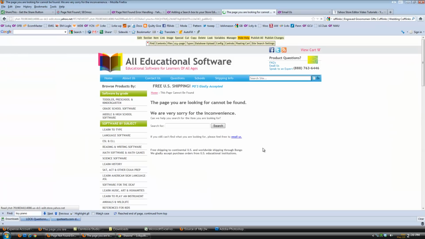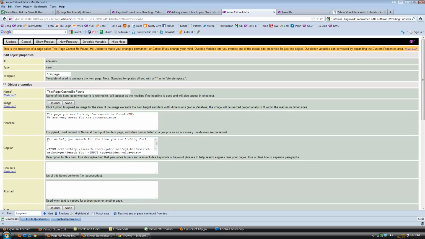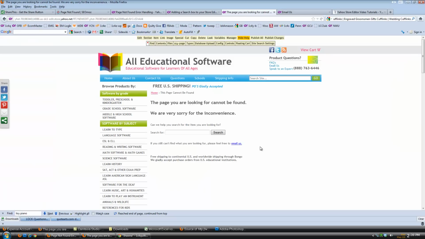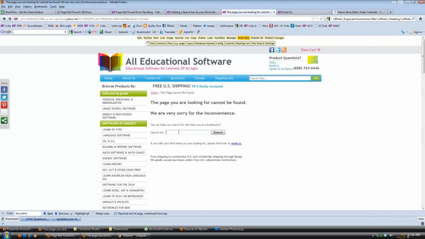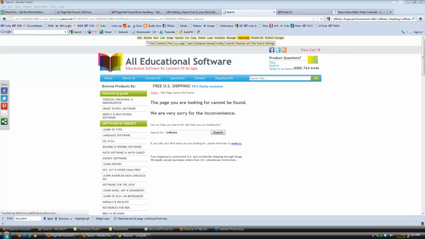Perfect. I think I want a little more spacing, though, with can we help you search. So we'll do edit. I want a little more spacing in there, so I'll click update. That's a little bit better. I'm going to make sure the email us link works perfectly. And I'm going to make sure the search works. I want to search for software, so make sure that works. It's going a little slow, but that's all right. And that search is working.